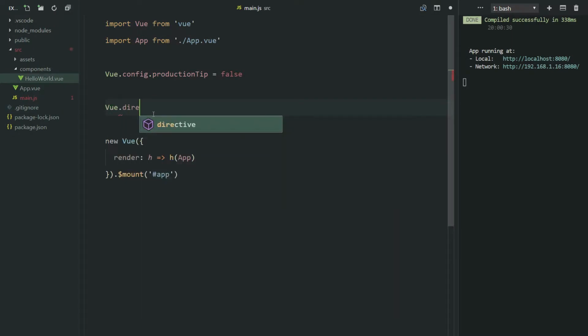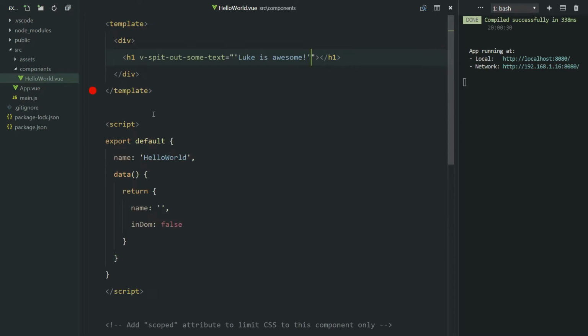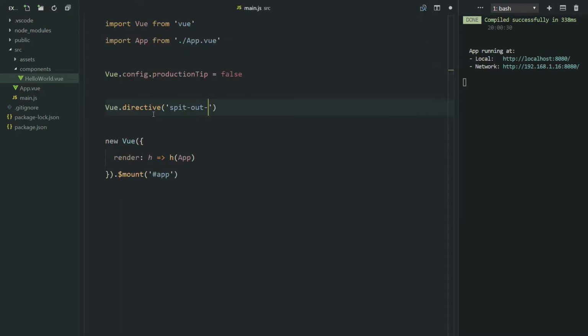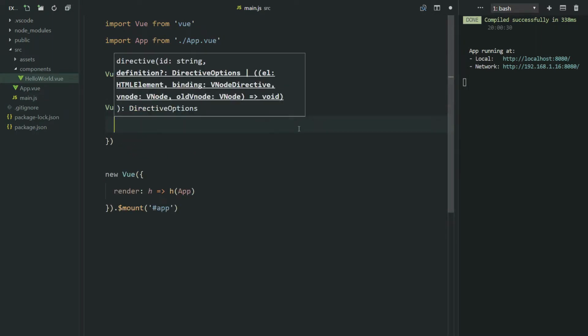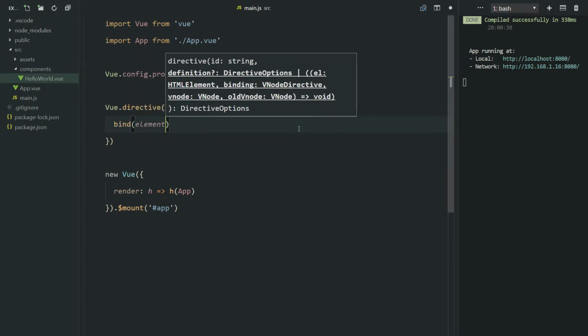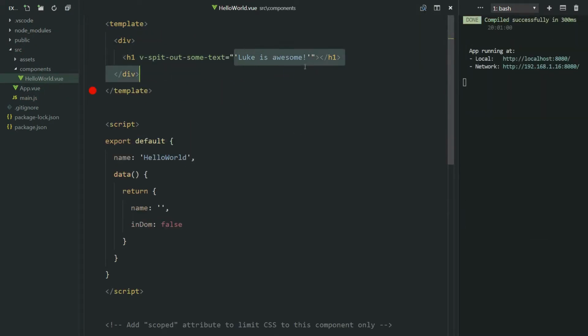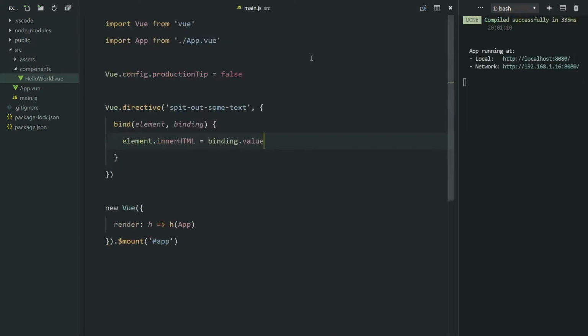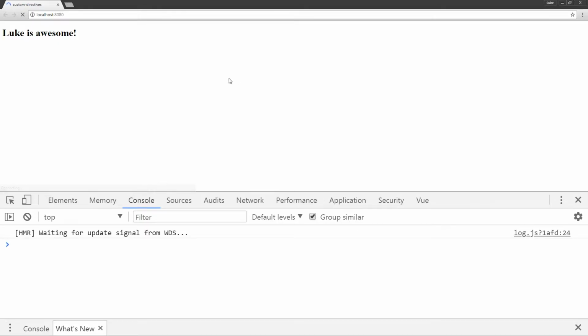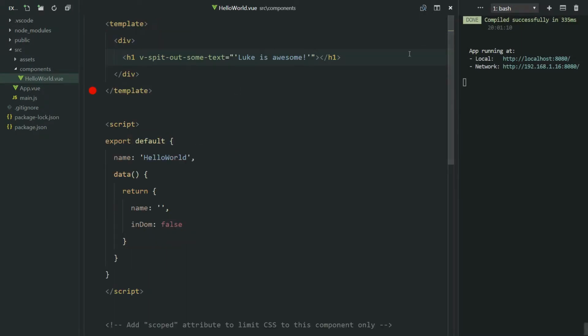Alright, so Vue.directive, and what was it called? Spit out some text. And now we've got some hooks. So when we've bound to this, we're going to get the element and the binding, and the element's innerHTML is going to equal the binding's value. And remember, the value is whatever's inside here. And we've used single quotations because if you didn't, it would try and interpret Luke is awesome. So let's see if that's going to work. Yes, that works. However, there is one problem.